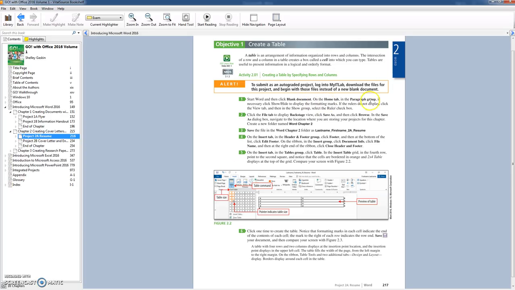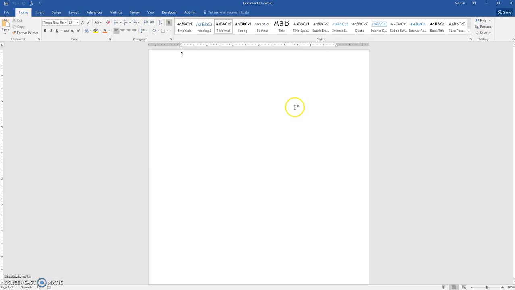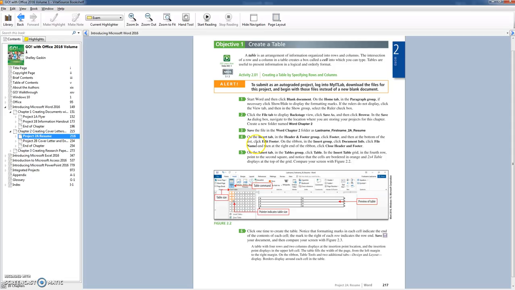And on the Home tab in the Paragraph group, if necessary, once again, go ahead and click the Show Hide to display the formatting marks and the rulers from the View tab. If you've already set this from prior work, you likely do not need to do this. As you can see, I've got formatting marks showing here, but this is where you'll check for them.